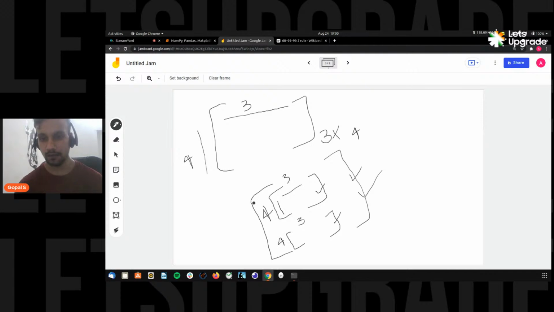Just tell me, for the outer array, how many rows do you see here? Two, right? Yeah, exactly two. These are two, one and two. And each row consists of what array? What order of matrix? Two by four by three.